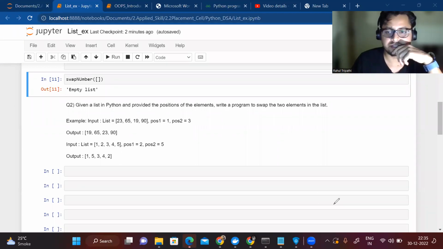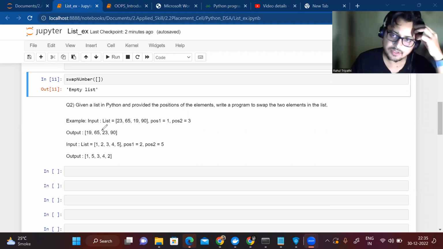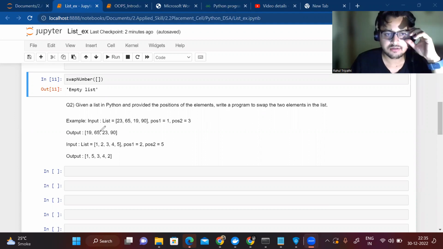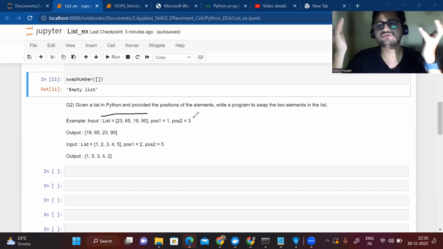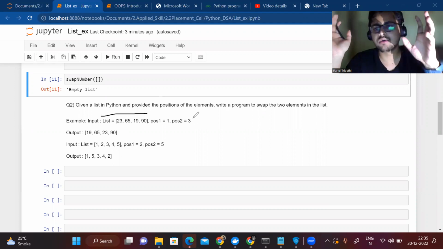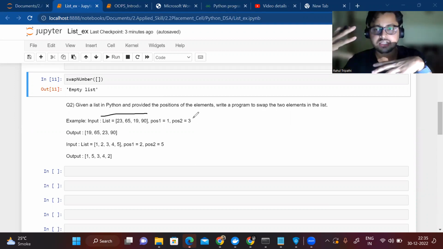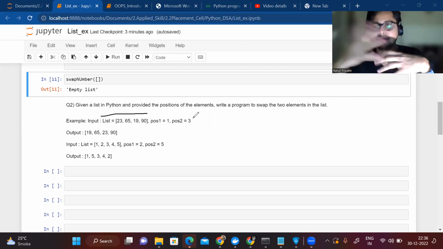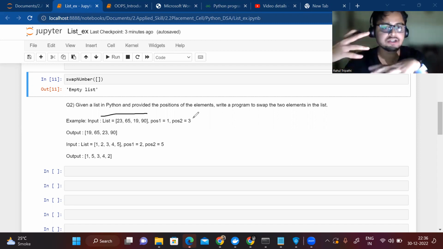Okay, so now we have the same problem but with a different flavor. Basically, we need to write a Python function where we get two inputs. One is the list. Earlier, we were just swapping the first number and the last number. But now we want to build a functionality where you can swap any two desired numbers. For that reason we are going to implement it.